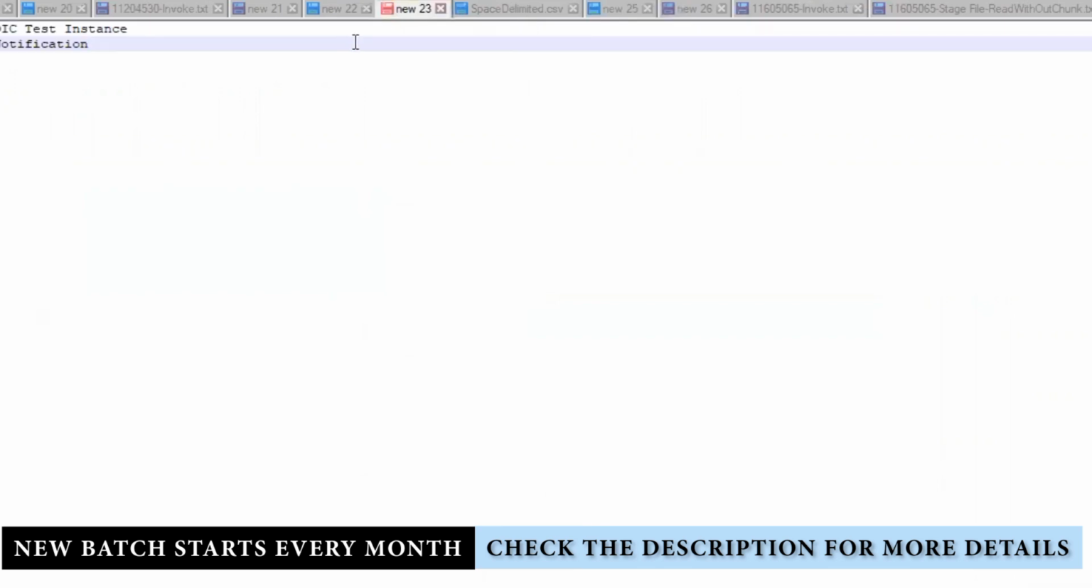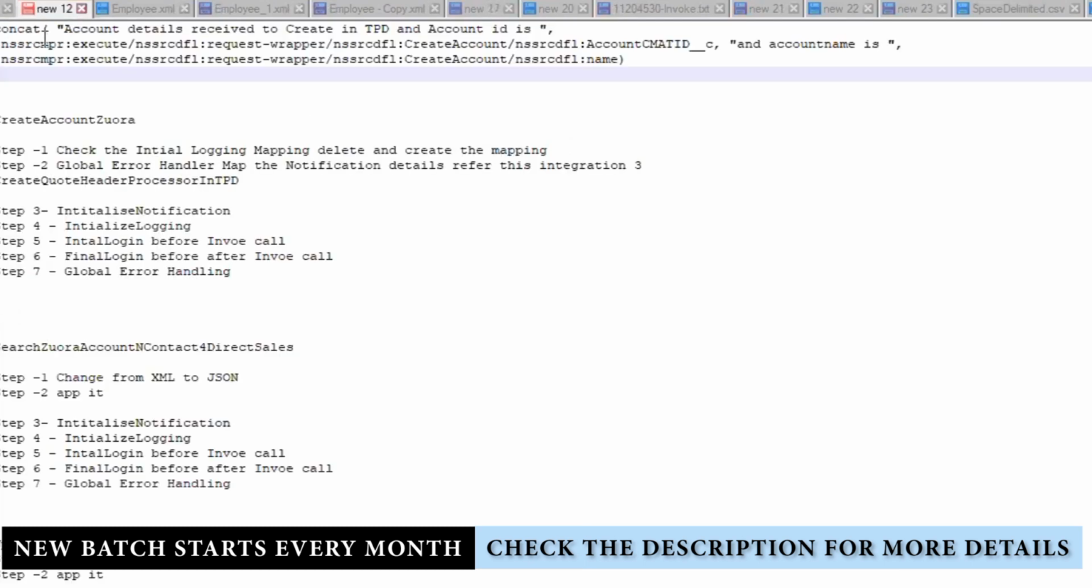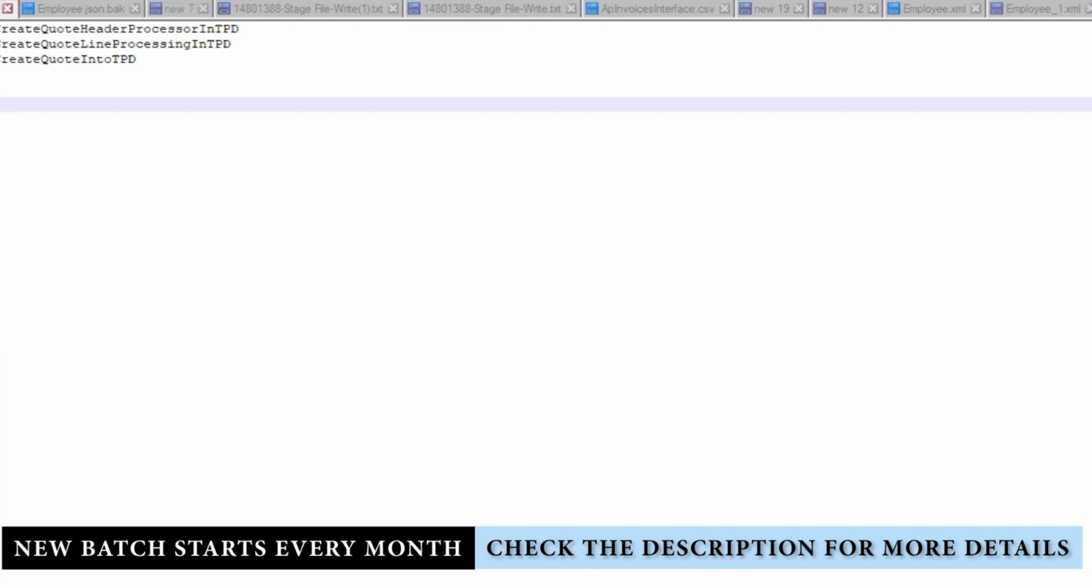Project. Somewhere I put it. This is all my project related stuff.